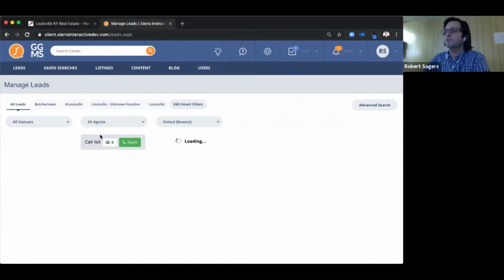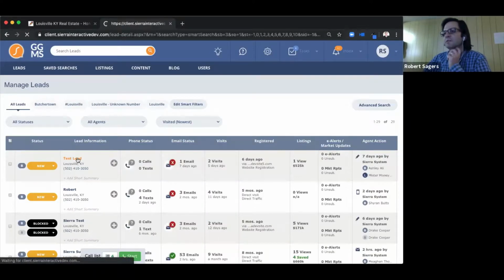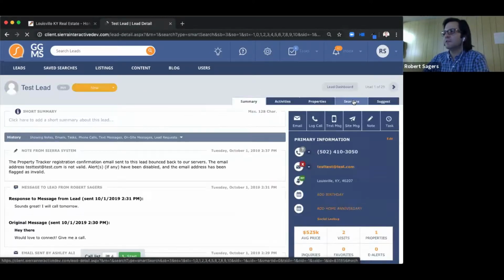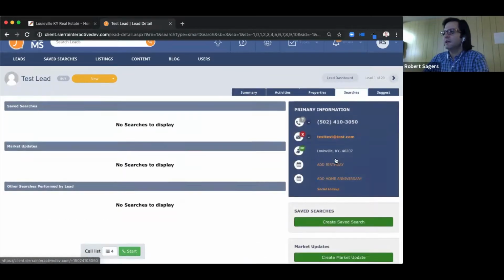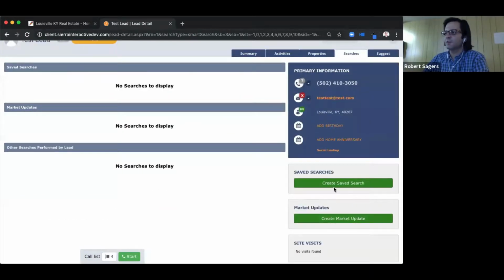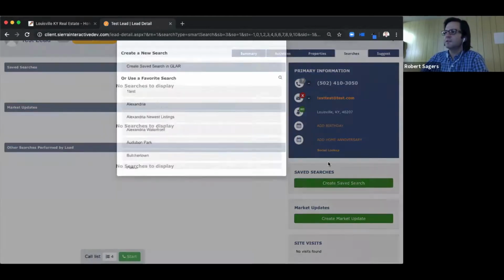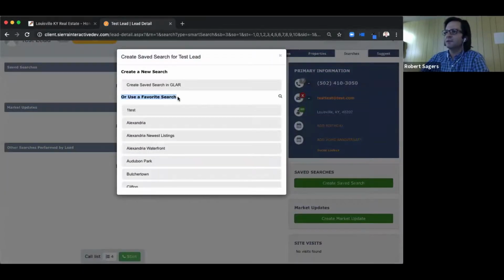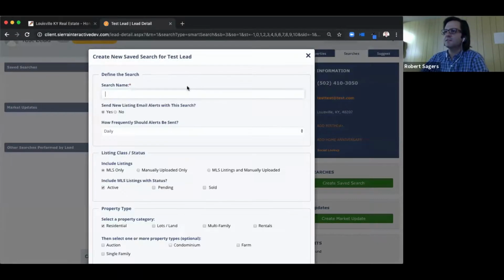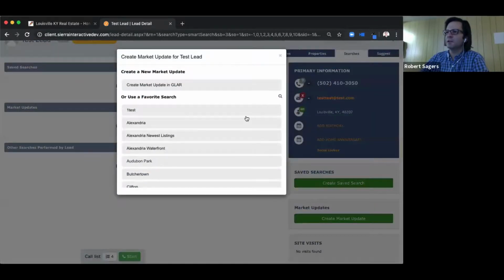Just go to the individual lead record, go to the searches tab right here, and you can click on create save search or create market update. Save searches, generally speaking, are for your buyer leads. Market updates, generally speaking, are for your seller leads. Here's your list of favorited searches, by clicking on that heart that I showed you in Save Searches, or you can set it up from scratch right here. Very similar setup for market updates.